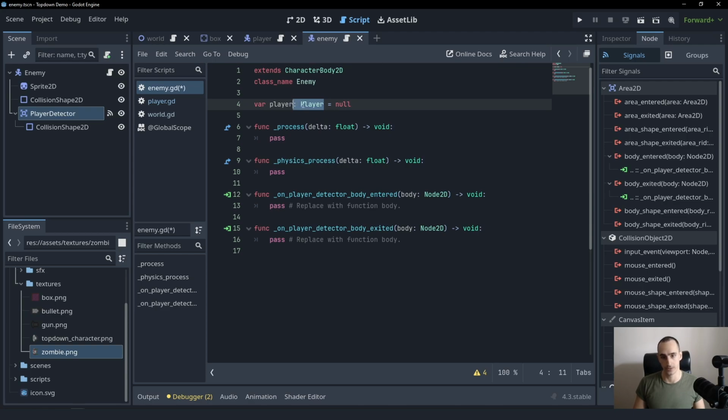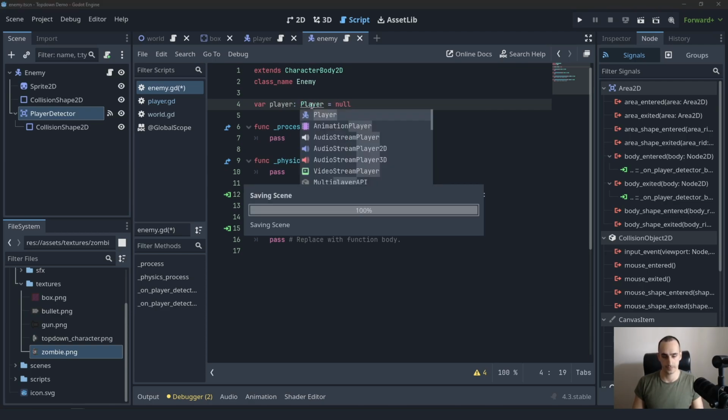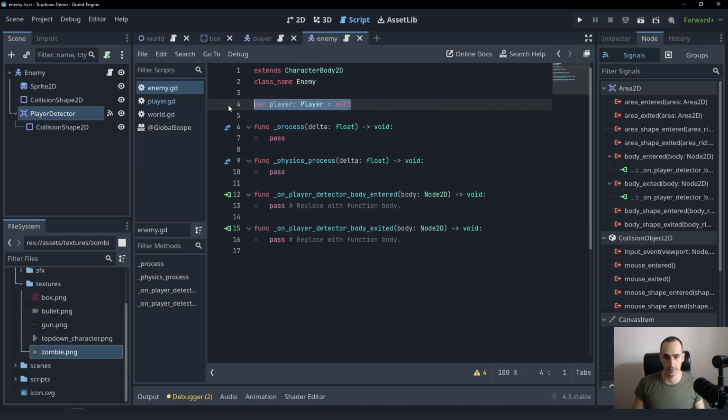So that's how you do that in Godot. You put a colon, you give the type. So now this variable can only be set to be a player, nothing else. You can also do it with an integer, with a float, whatever. In this case, it's going to be a player.